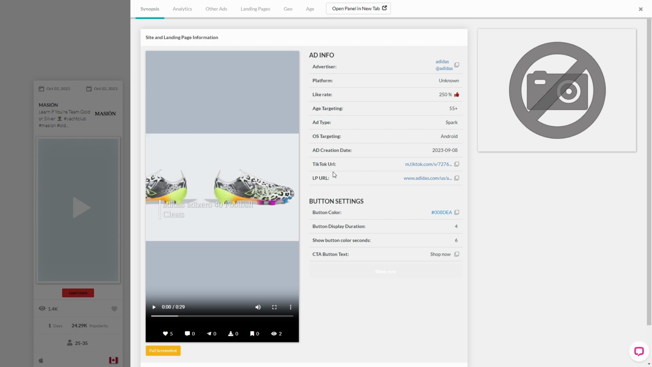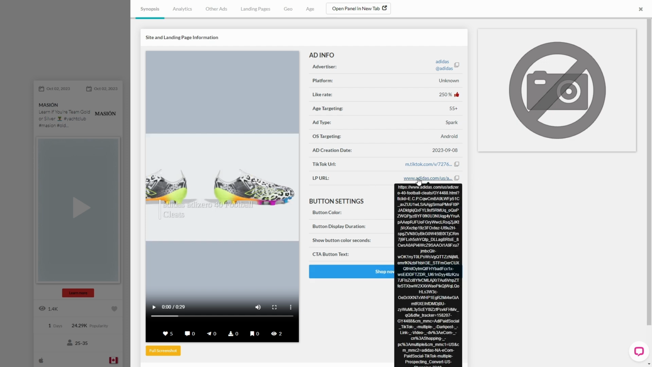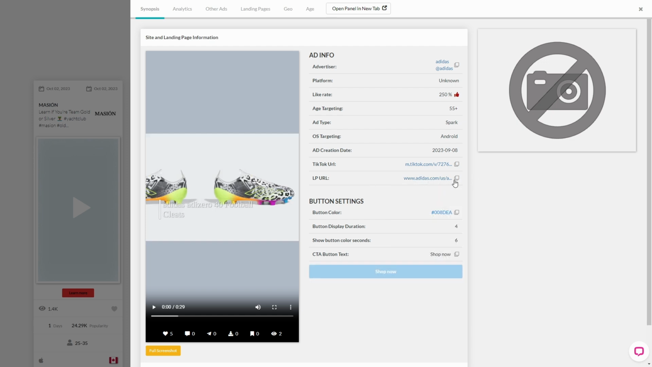Then you have the TikTok URL, which is very important. You should also save this or open it up. And you have the landing page URL, which is where you will find the product. And you can also save this URL as well. Then you also have more details for the button color, so this is the CTA button, and you can actually copy that same color. There's also the button display duration, so for how long will they see the button, and the show button color seconds and also the CTA button text itself, which you can also copy. And then there is a preview of the button animation or the CTA button animation right here.